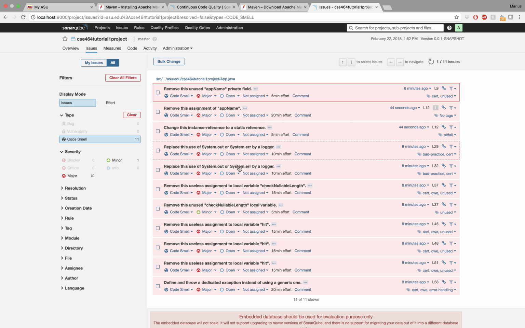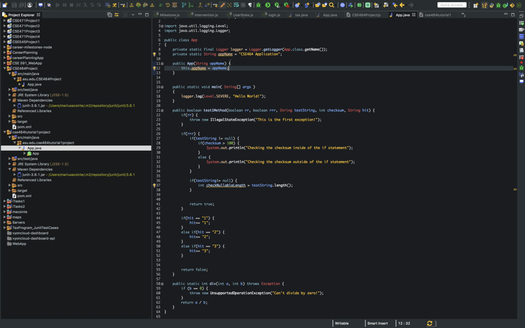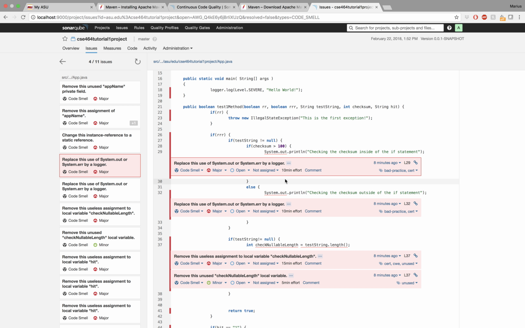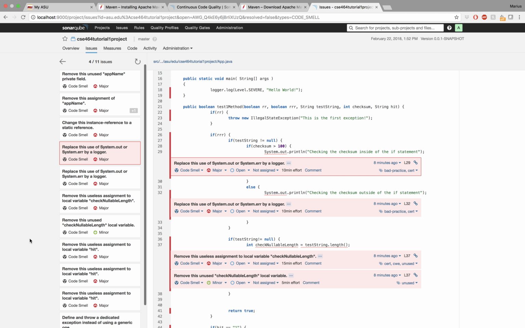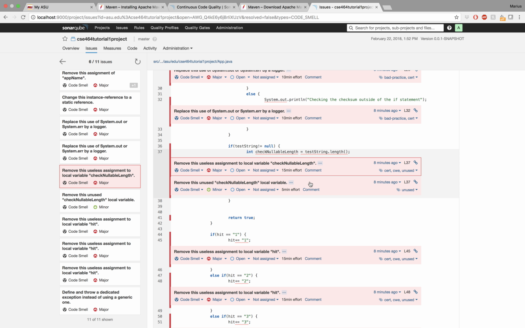For example, it says replace this use of System.out or System.err by logger, right? If we click on it, instead of having System.out.println, they're asking us to do the same thing that we did before, which is use the logger and print out using the logger. So that's not a big deal, right? But there are some things that you might want to remove, that are useless, that the code's not even getting to. Let's see, remove this useless assignment to local variable checkNullableLength.